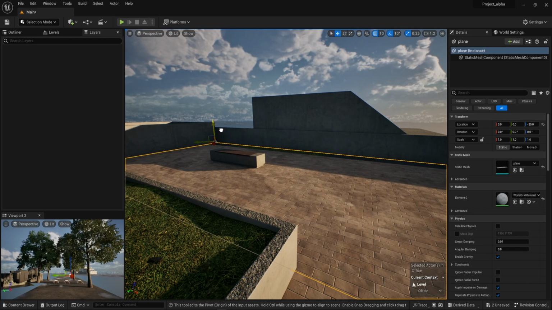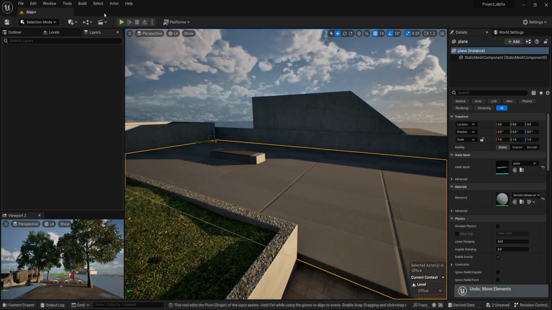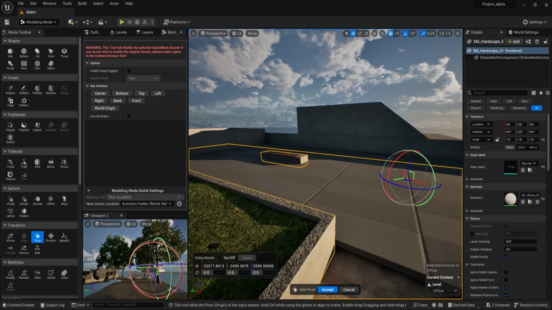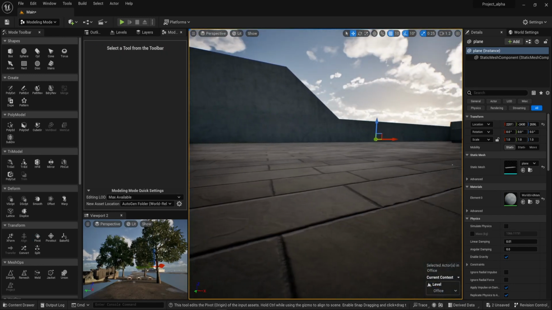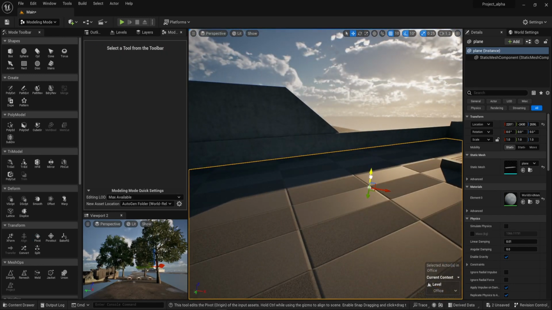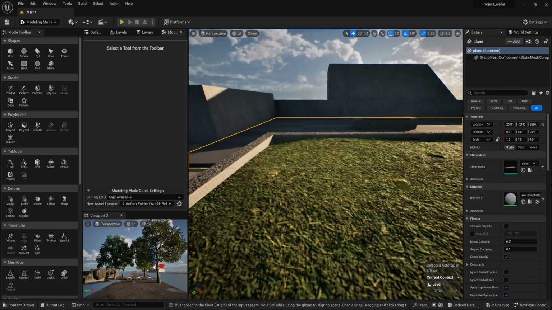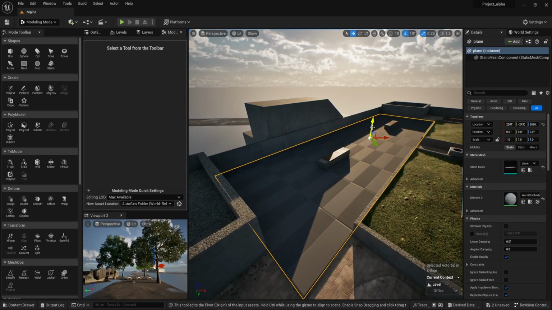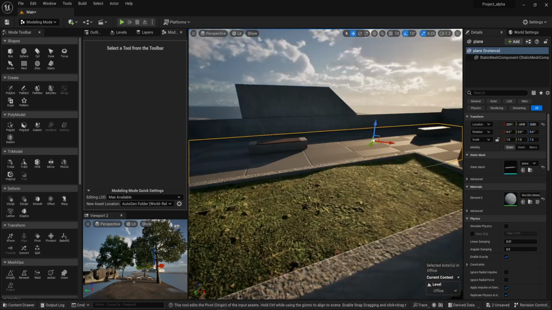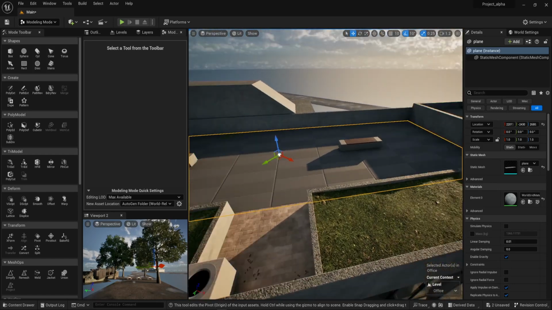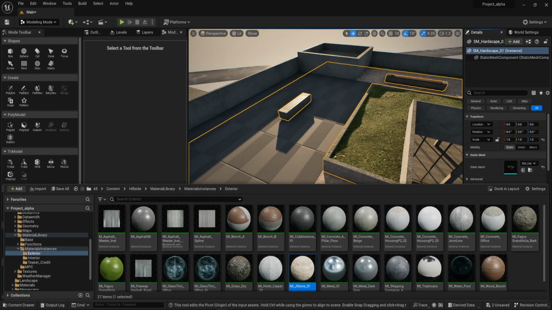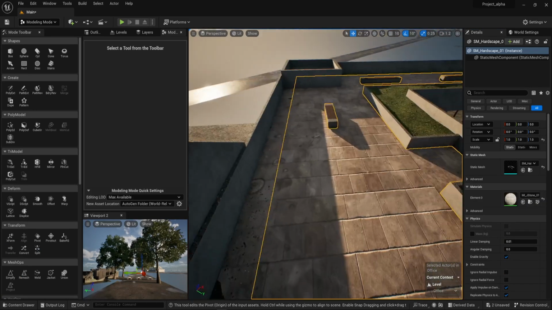So we can play with that, but it's not very efficient. We can go to modeling, we can go to pivot, we can center it, accept, and then yeah, we can adjust it more smoothly. Obviously, if you don't want the snap enabled. Okay, and we have this one. We get the material. This is the material, and drag it in.